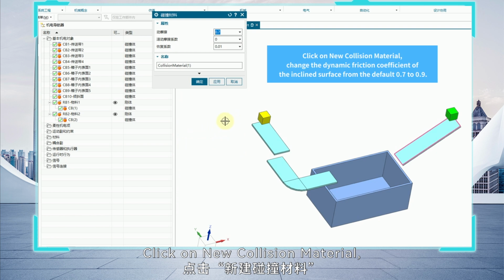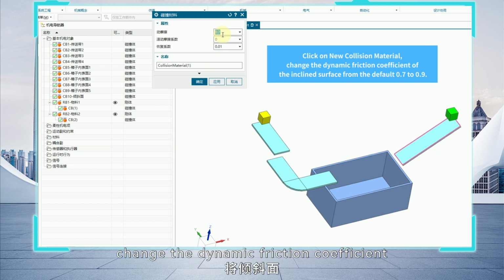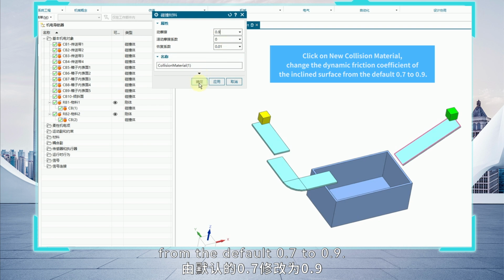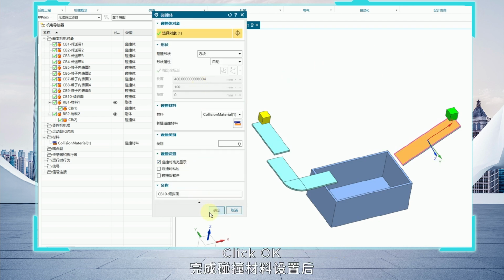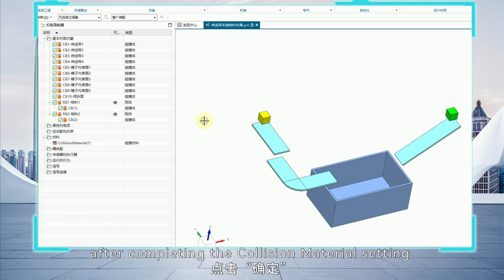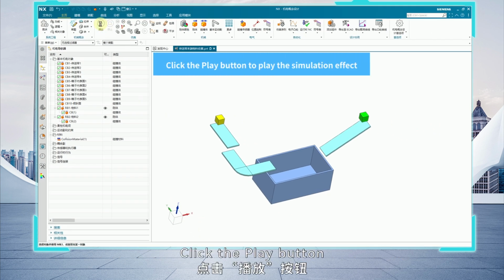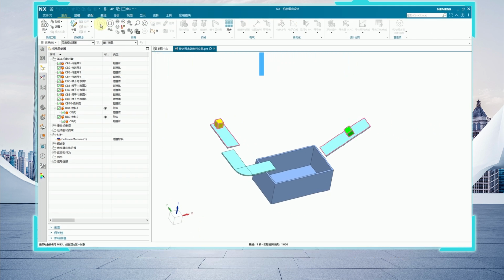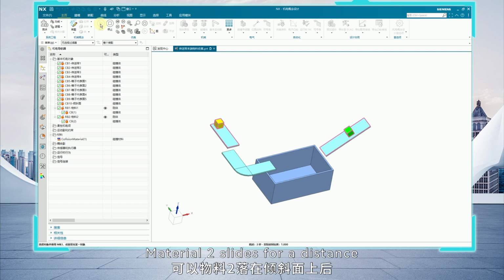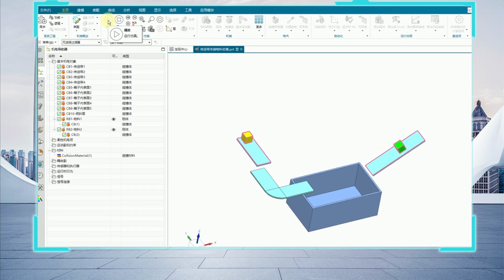Click on New Collision Material. Change the dynamic friction coefficient of the inclined surface from the default 0.7 to 0.9. Click OK after completing the collision material setting. Click the play button to play the simulation effect. Material 2 slides for a distance after falling on the inclined surface and then comes to rest.